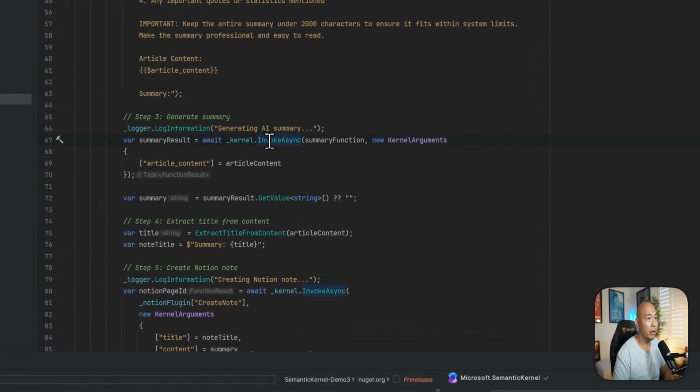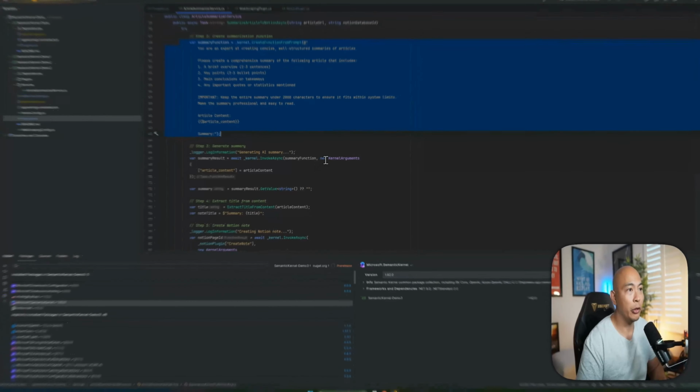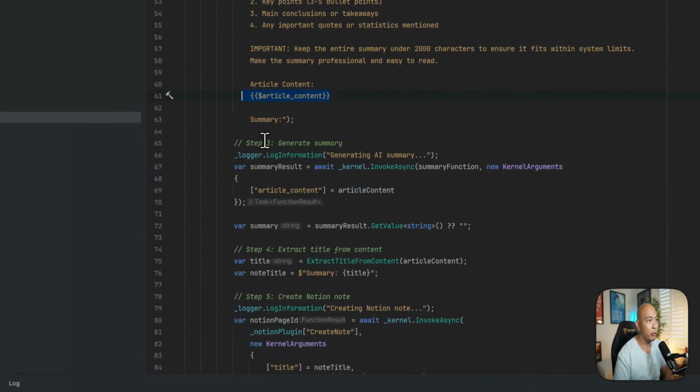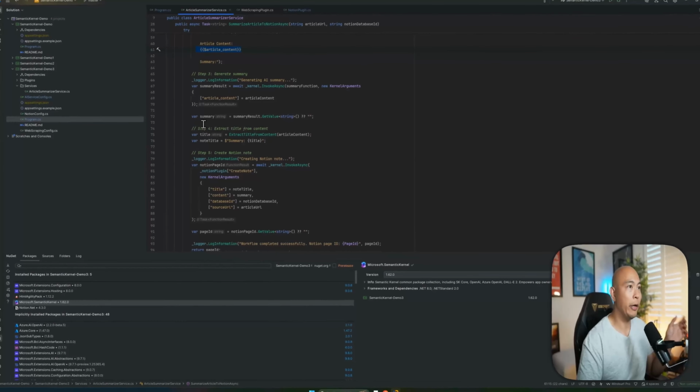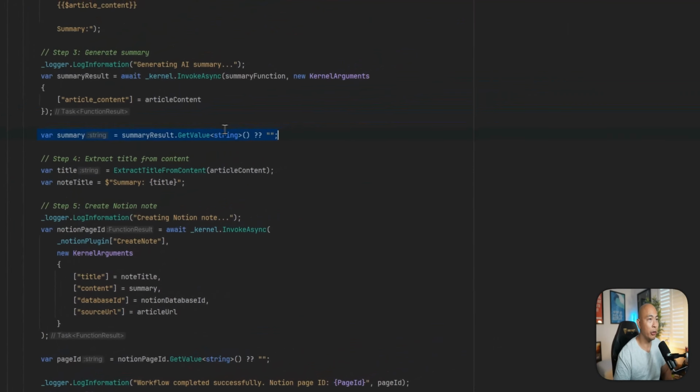And we're going to be passing in the summary function that we have defined here when we create the function from the prompt. And then for the arguments, we're passing in the article content, which is going to be injected as part of the article content here. So once we have the result, we can grab the summary back from the summary result here by getting a value of string.